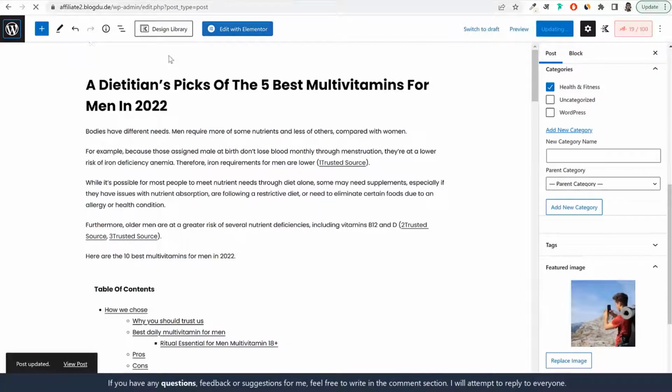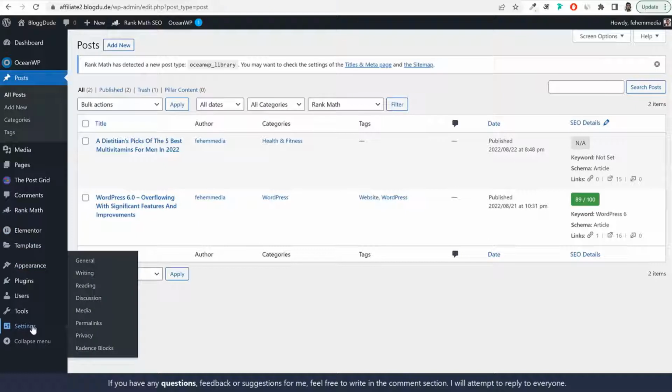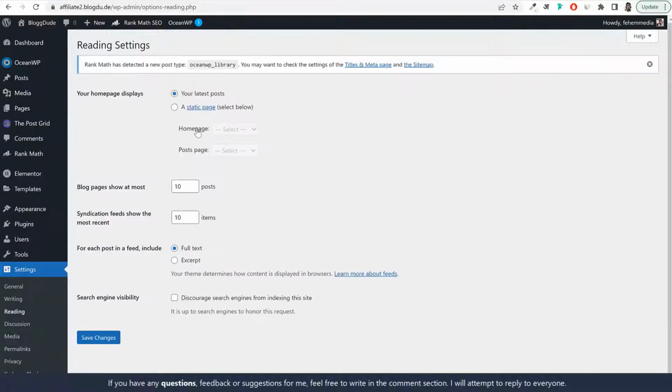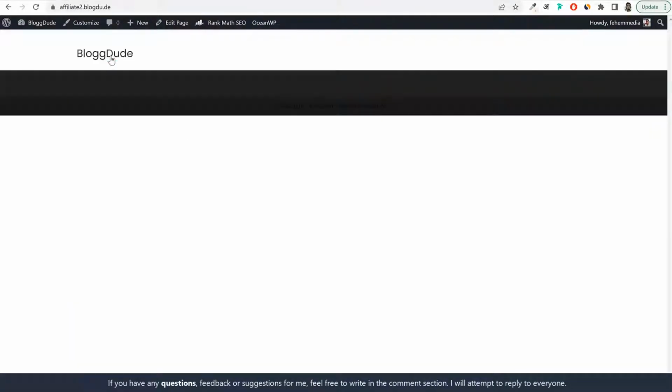Now let's see how we can set that page as a home page. So for that, you will have to hover settings at the left hand side and click on reading. Now under this option, you have to select this, your home page displays, and select the second option, a static page. And under home page, select home and click on save changes. Now again, if you come back to this page, if I click on blog.dude, you will now see that we are redirected to this page and we don't have /home in the URL bar.